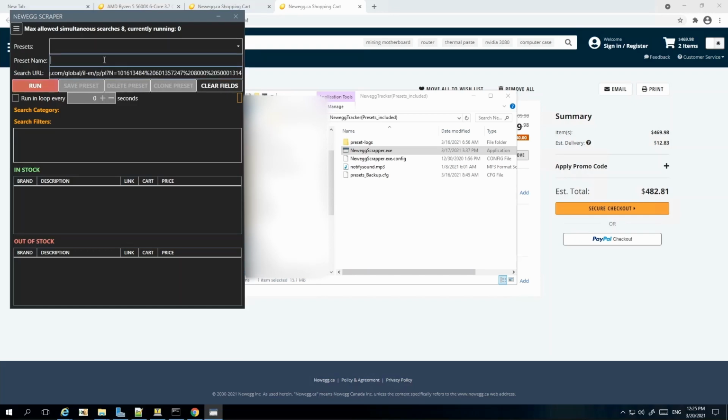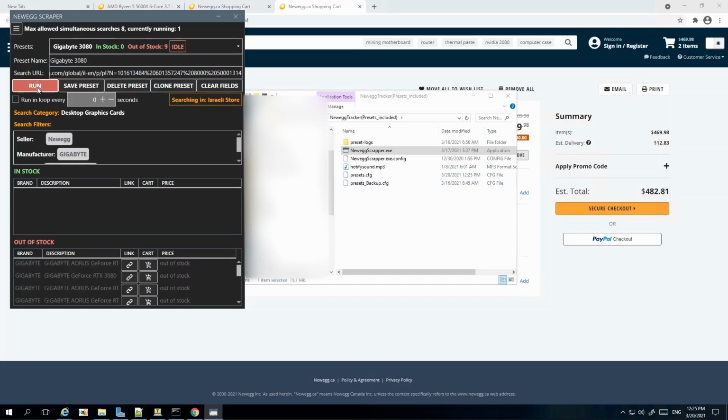Let's give this preset a name. 3080. I'm going to save this preset. As you can see, it created a new preset file. Let's hit the run button. And we can see it found all the 9 items.